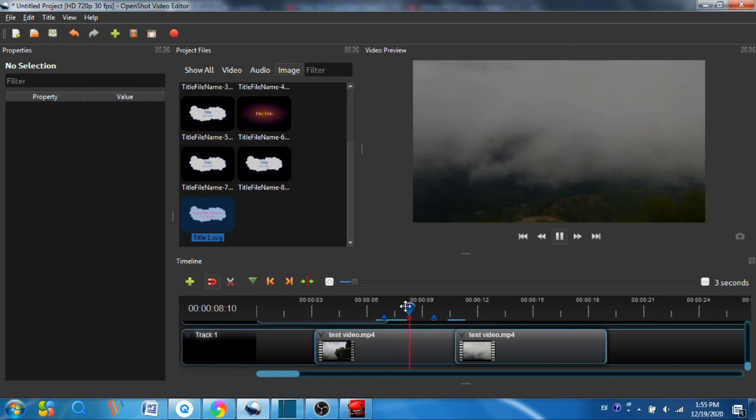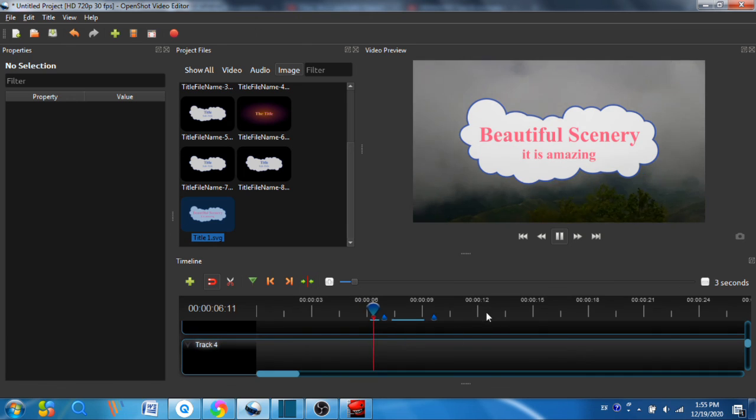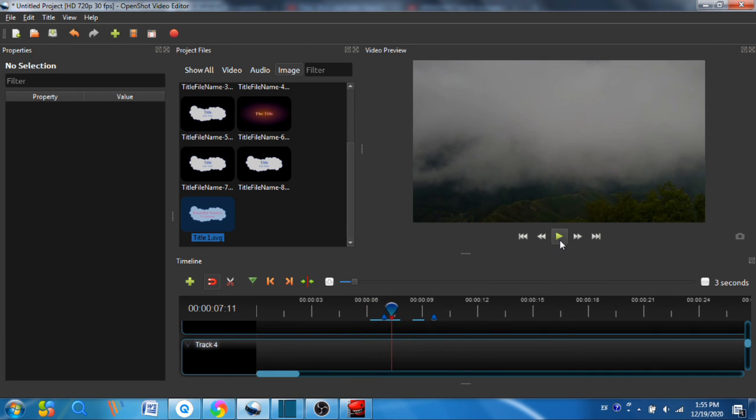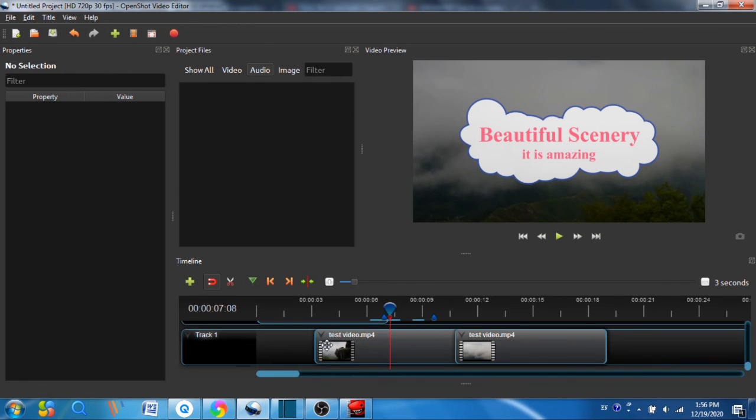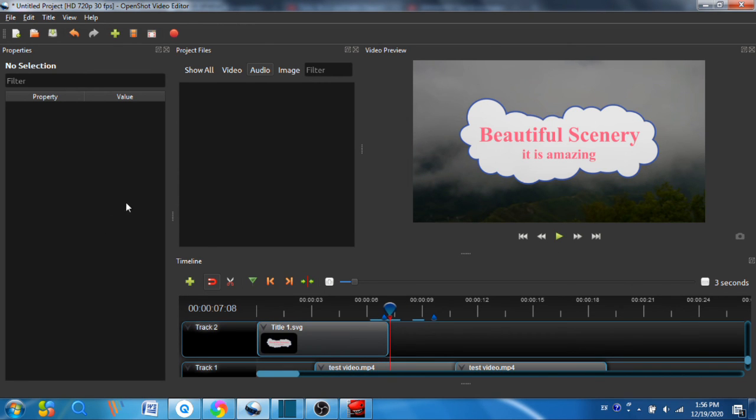If you do not like this title, you could choose something else. So anyway, this is very cool to use OpenShot to edit the videos. After editing the videos, you could just export the video. To export the video, you could click this button, export the video.